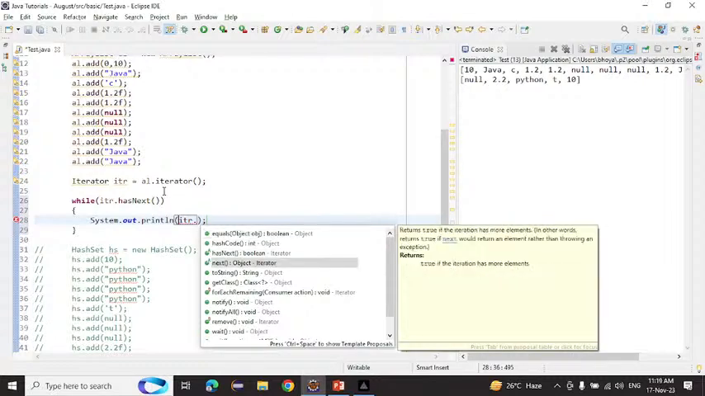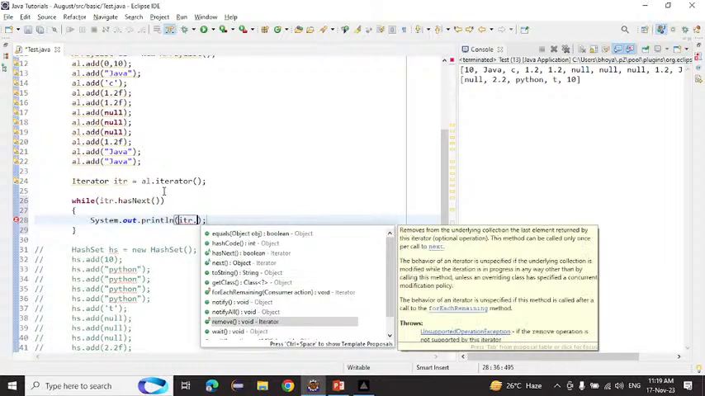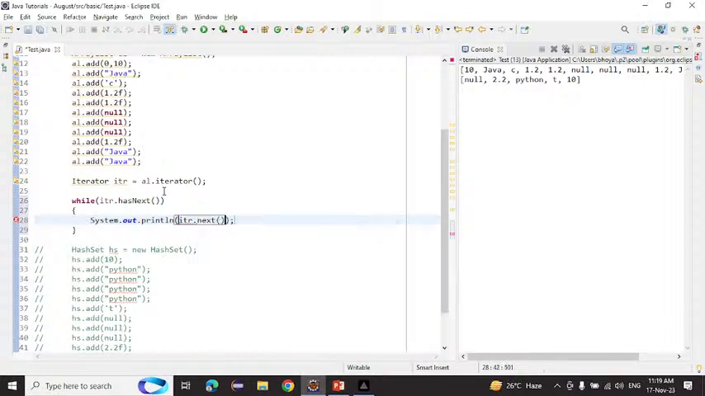Iterator has next, next, and one is the remove. Okay, three methods, that is the hasNext, next, and the remove. Three methods are present inside the iterator. Now here we have to use the next method. Why am I using that? And if I run this one, what will we get?